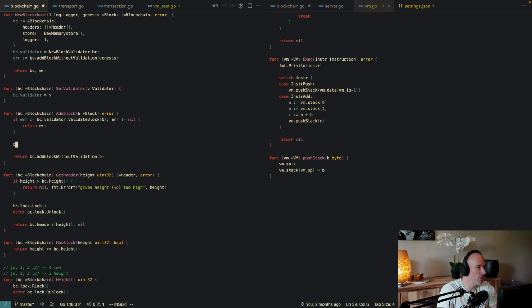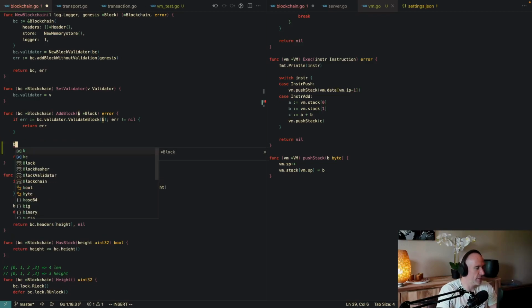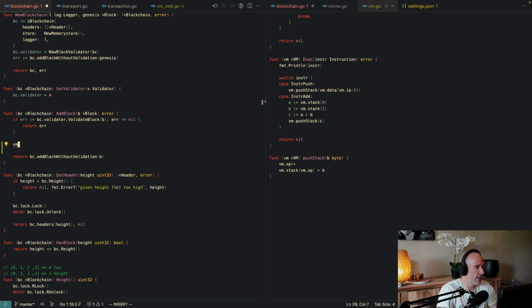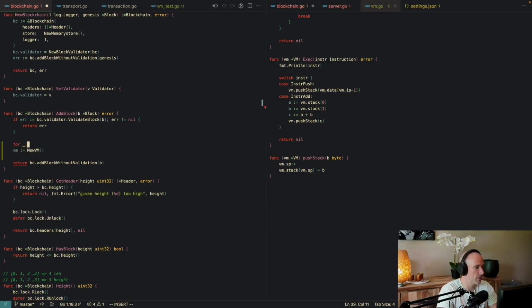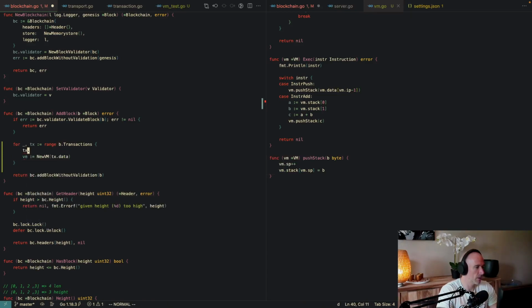Add block. So what we're gonna do, you know what? We're gonna pre-allocate the VM. We can make it better. So we're gonna say VM is gonna be a new VM, like this. Wait, for TX, man, my typing is not on point. B transactions. I'm gonna say TX data. It's gonna be this VM. Run.